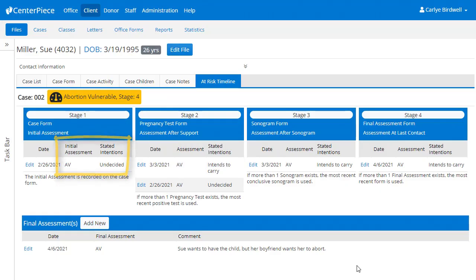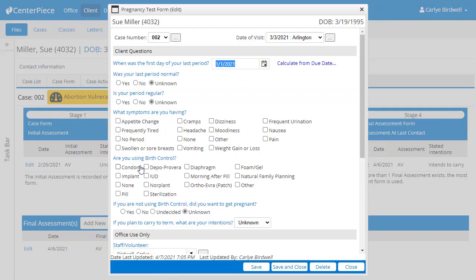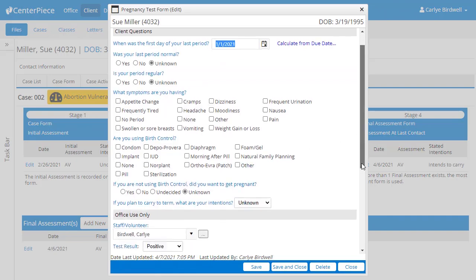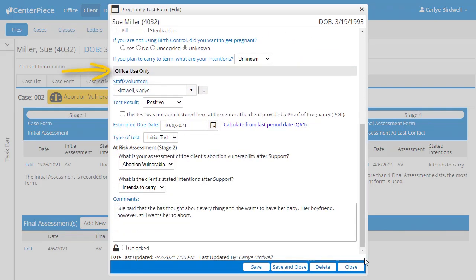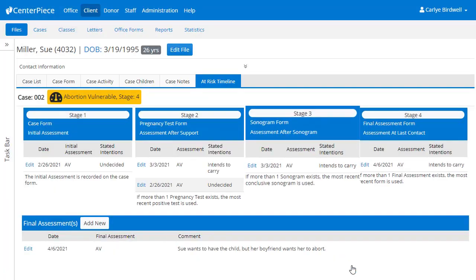Now, please note, because you can have multiple pregnancy tests entered in for the same case, the risk levels that are counted here in Stage 2 will be the risk levels from the most recent positive pregnancy test. I'll click here to open the most recent pregnancy test, and I'm going to scroll down to the office use only section and notice the client advocate's assessment here and the client's stated intentions here. Okay, so let's close out of this and take a look at Stage 3.